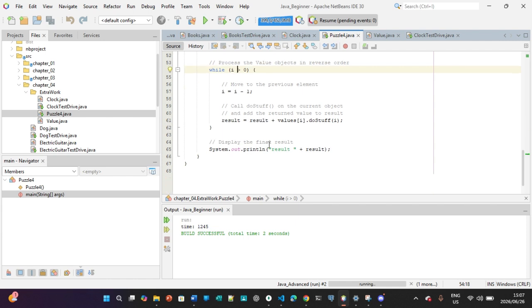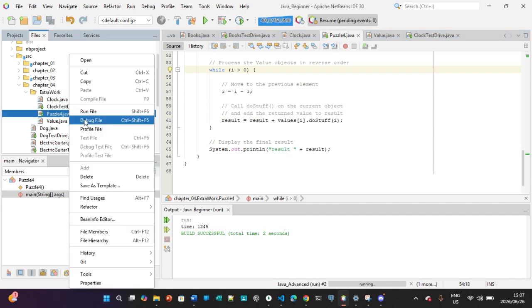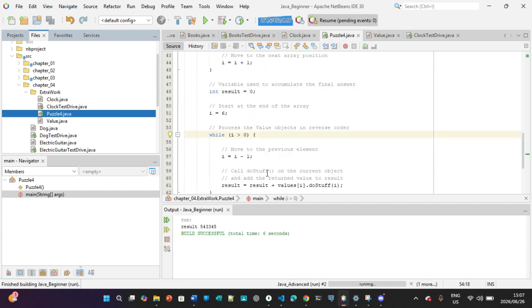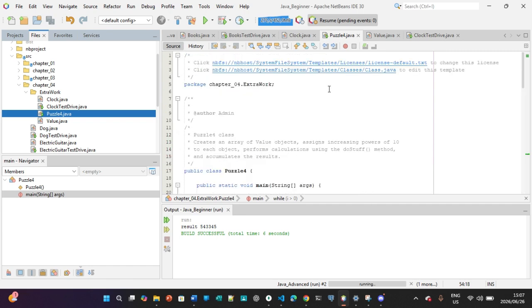Then display the final result. System.out.println result plus result, and then yeah, once you print this out, you're going to see what you need to see. Yeah, 543345. So that's pretty much what we're dealing with here.